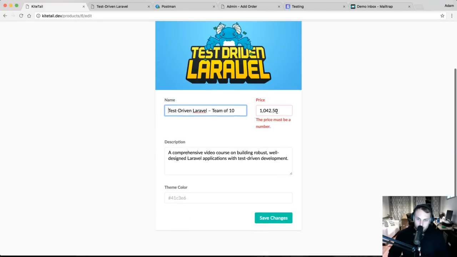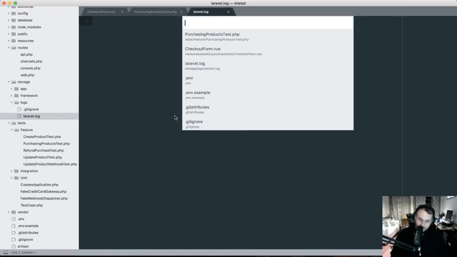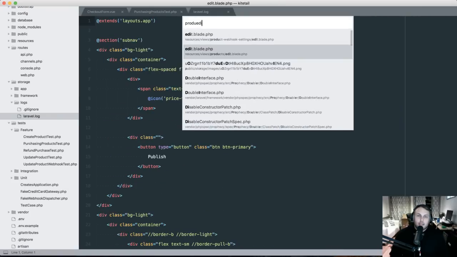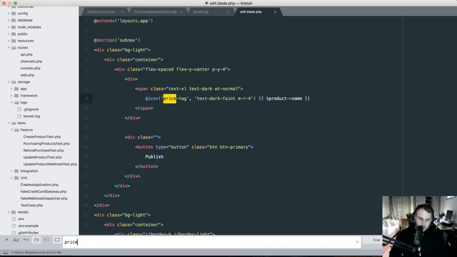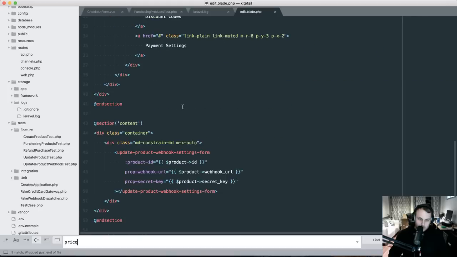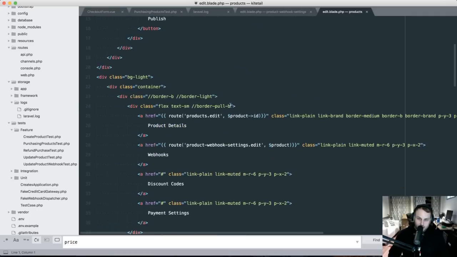Price must be a number. Oh, that's weird. Has anyone ever run into that where it pre-fills the old value formatted with the comma and then it complains about it? That's sort of depressing, to be honest. I wonder why it's doing that. If I go and look at products, edit, blade, price. Man, it's not even the right page. Product, edit, blade. I must have a number format thing in there.